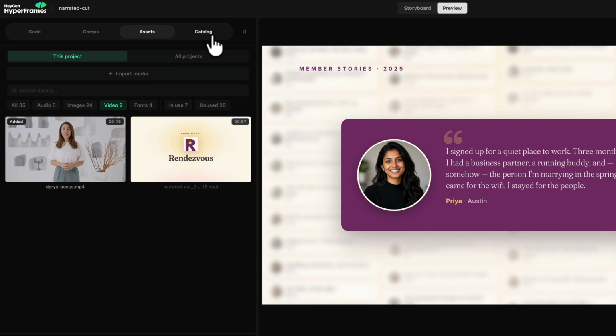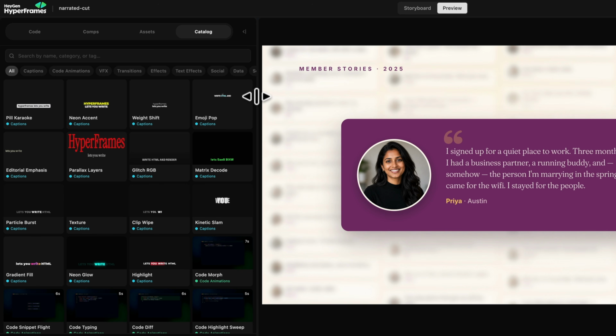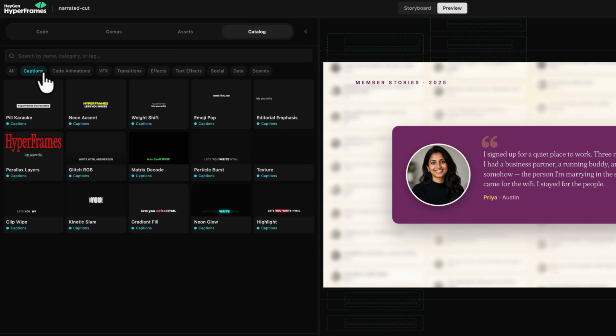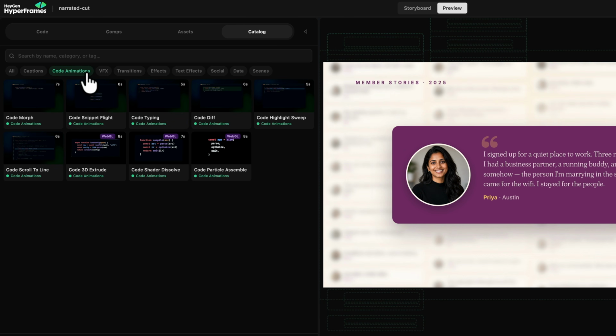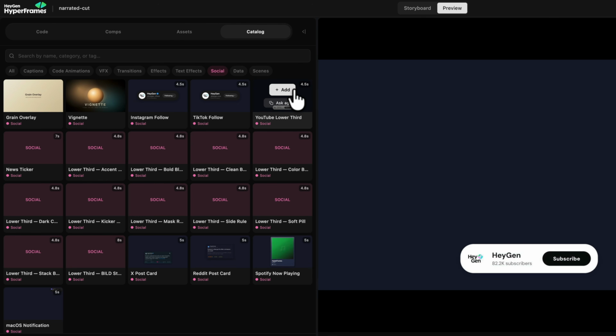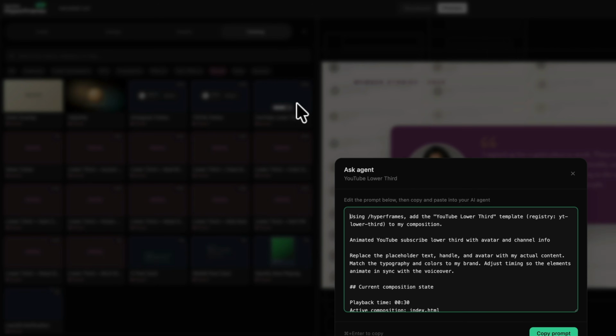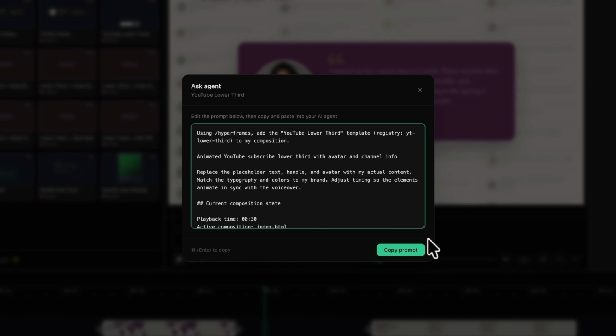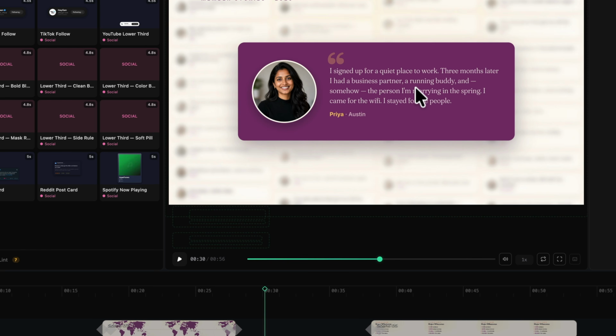And then, my personal favorite, the catalog. This is a full library of pre-built blocks, captions, code, animations, visual effects, transitions, you name it. Hover over anything you like, and two options will pop up. Add drops it straight into your composition, and Ask Agent hands you a ready-made prompt, pre-filled with exactly where you are in your project, to copy over to your AI agent instead. Sound familiar? It's the same trick as that storyboard prompt from earlier. Either way, you're never starting from a blank page in Studio. Okay, let's navigate to the timeline area.